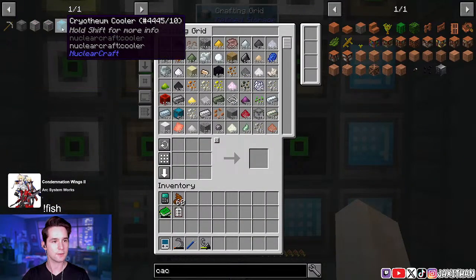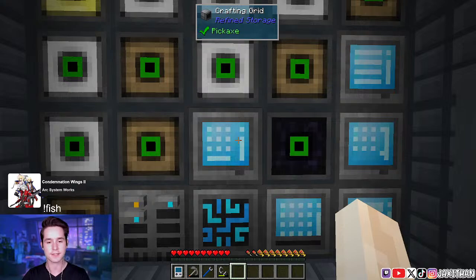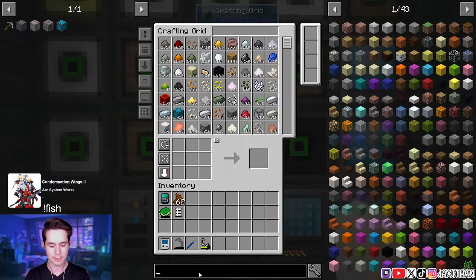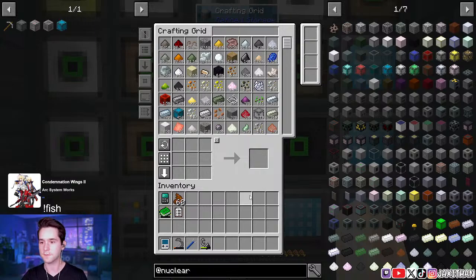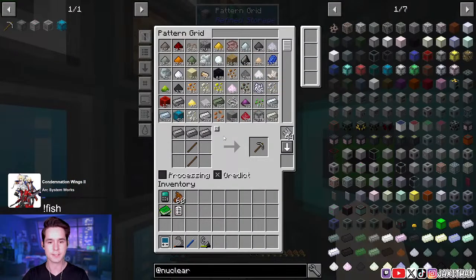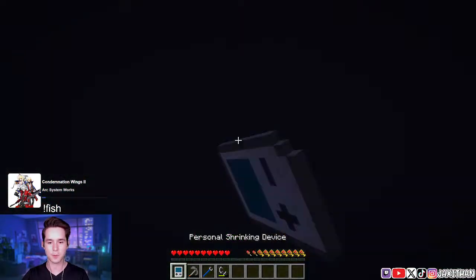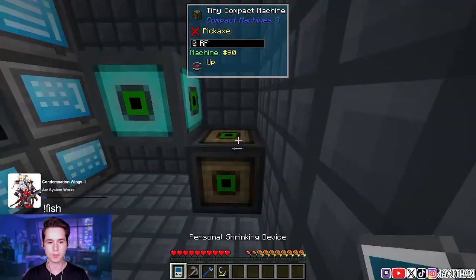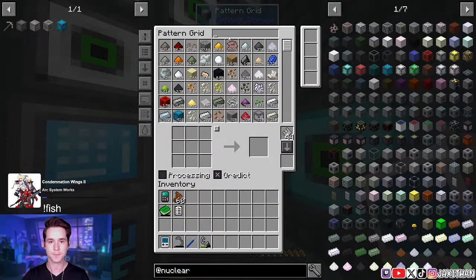Okay, what was I looking for? Oh, that's right. Okay, so for the NuclearCraft reactor, we need all the funky reactor stuff. Let me just throw them into the pattern grid. Actually, I have to remember what they are first. We need reactor ports and a controller. So we're gonna put that in here.